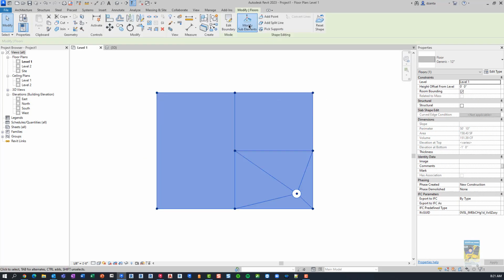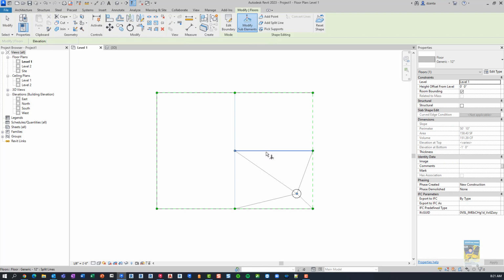You may also adjust this line to say up by 2 inches, and this one by 2 inches.